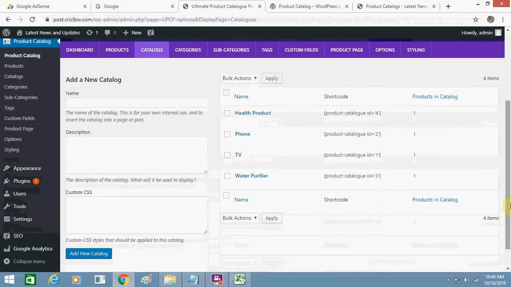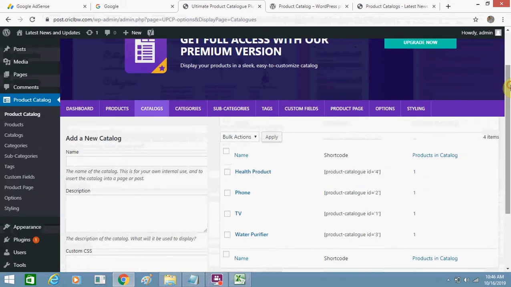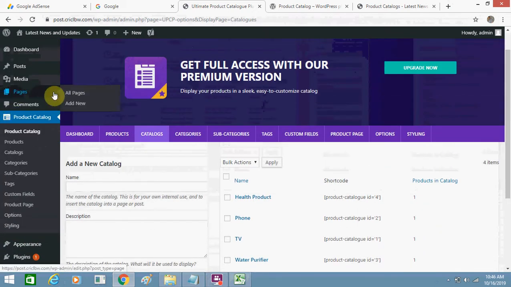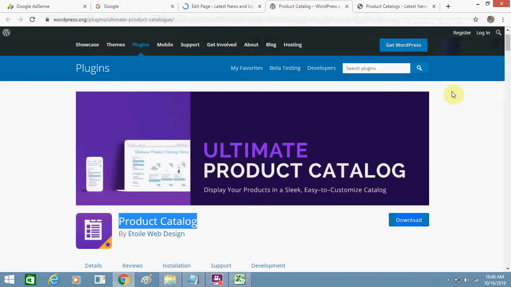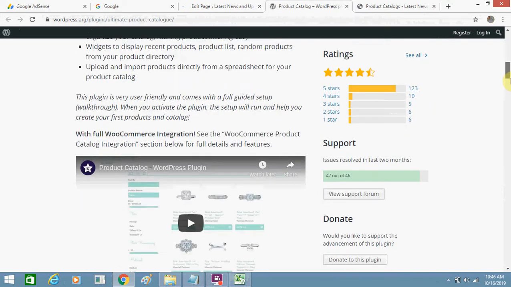Now I have to make them live on my website. So I need to create a page. From here, pages, I can create a new page. You can just click here add new and create a new page like this, product catalog. Okay, just edit it as I have already created it. And from here I get a code.